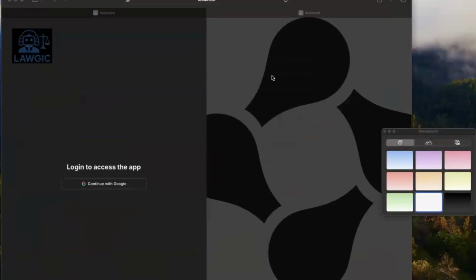Our project's name is LAWGIC. We basically changed it for the front end, so we'll just go through the entire process. So this is the front end that we have.